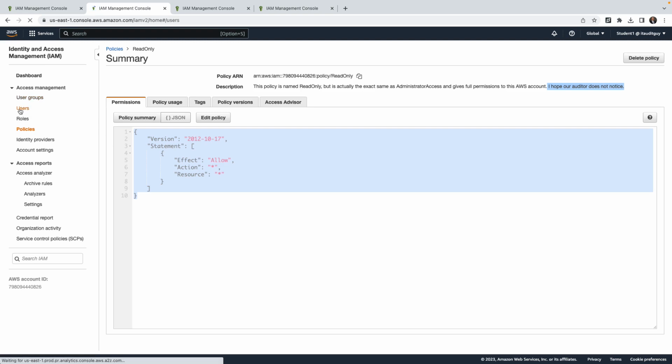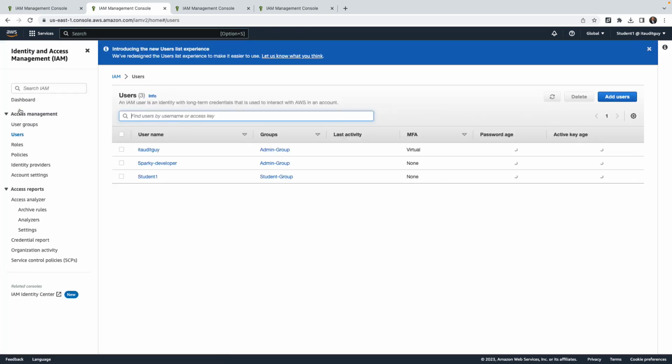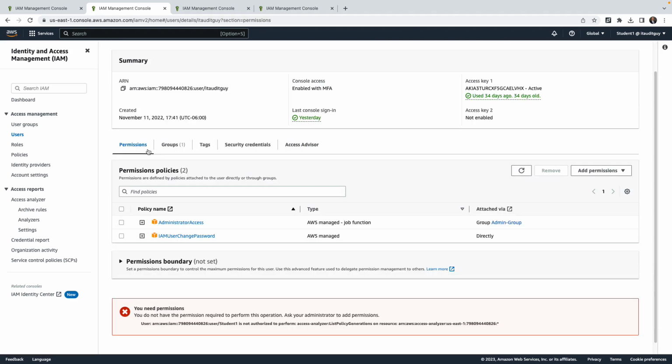The next thing I'll quickly show is users. So here we can see different IAM users, and these are people that can log into the account. And in the users section, we have 3 users. You can see which groups they belong to and some different data about when they logged in and all that stuff.